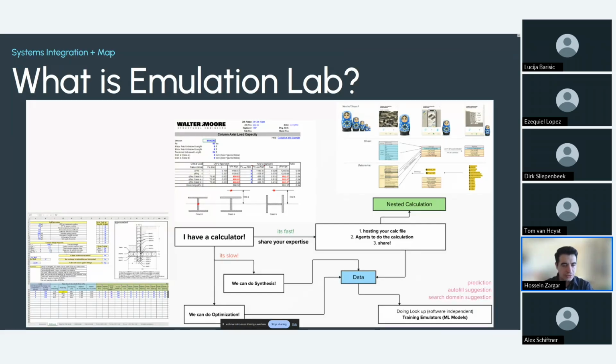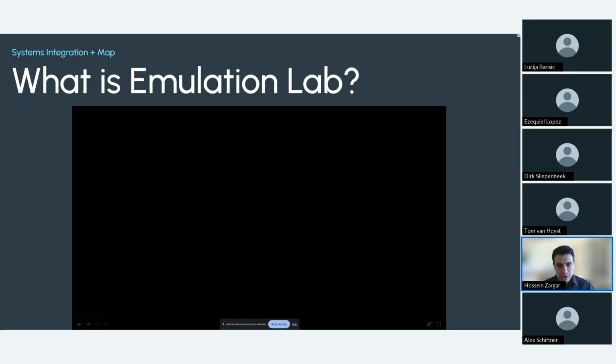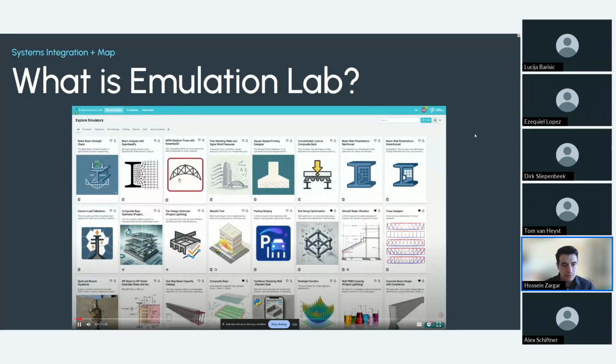If your calculator is slow, you can reach out to us. We can generate and synthesize data for you. That data is useful for machine learning. We can also do the optimization. That's the overall workflow. The Emulation Lab itself has a front end that you can see.